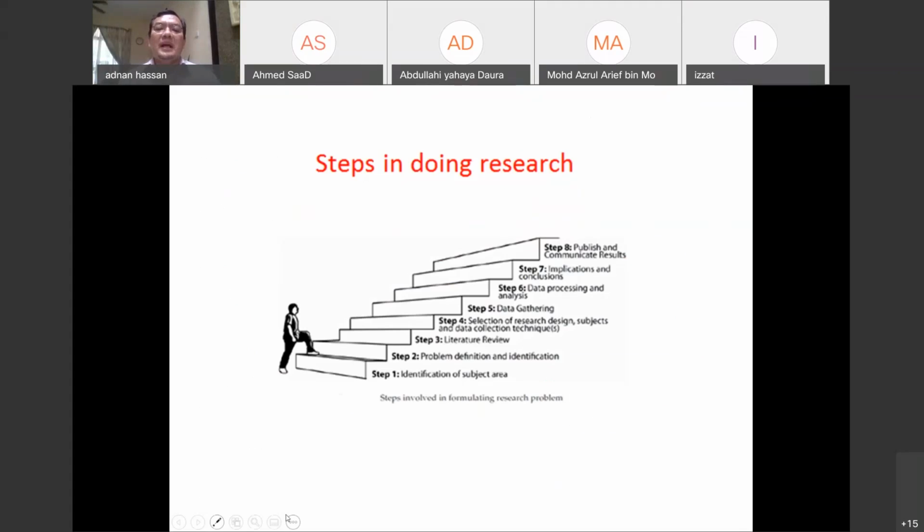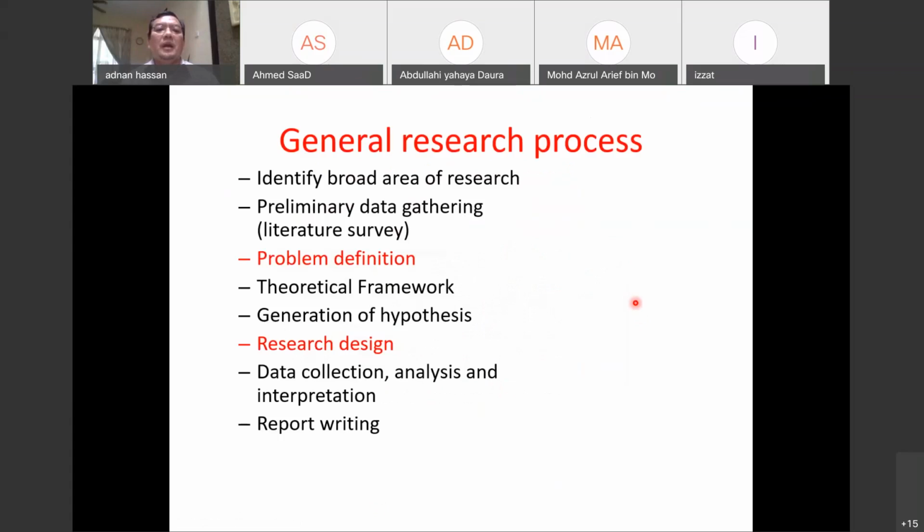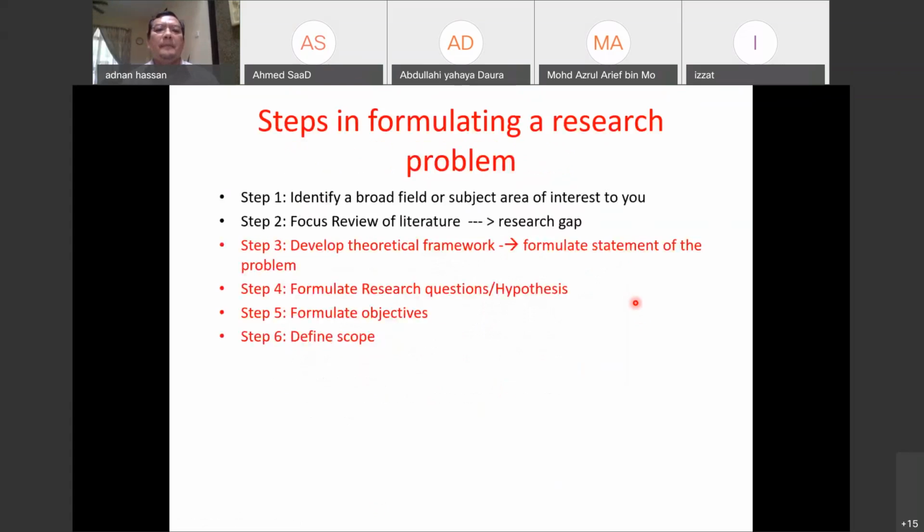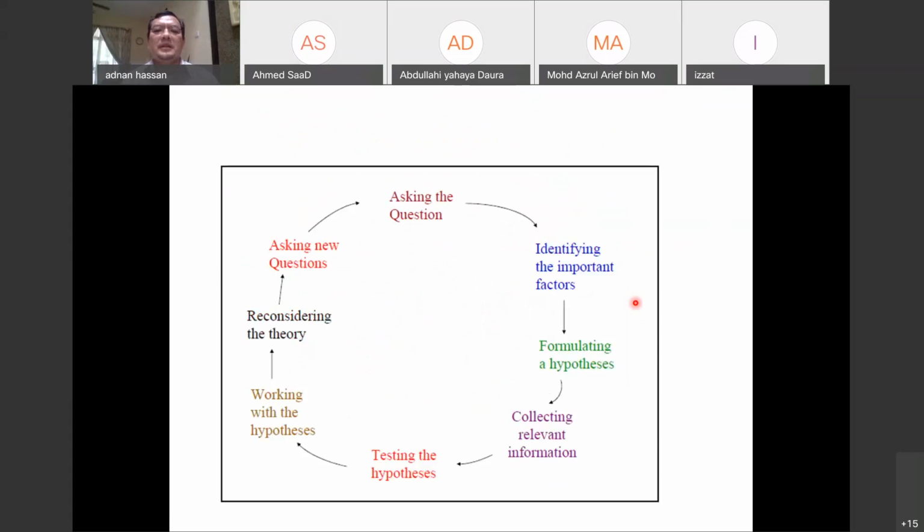So these are the steps in doing research. Repeating again: identify the subject area, problem definition, literature review, selecting research design and objective, data gathering, and so on, a different way of looking at the research steps, until you have the writing of the report and publication. This is the same thing as a process. Basically, we keep asking ourselves questions, identifying the important factors, formulating hypotheses, and so on.